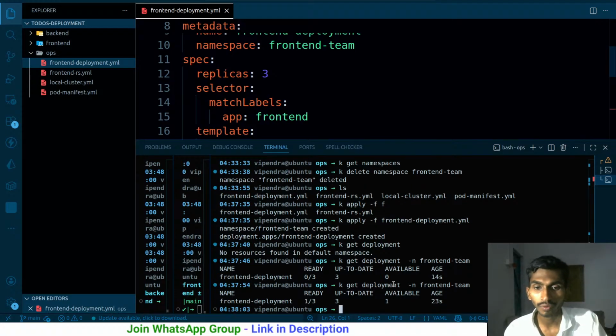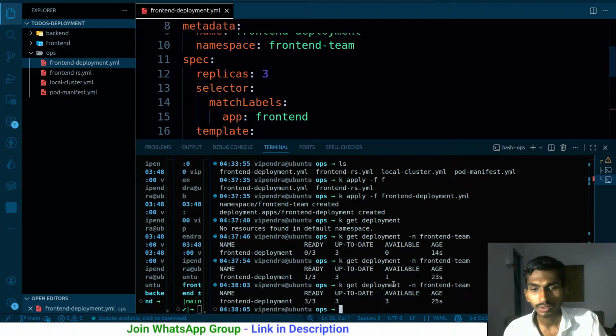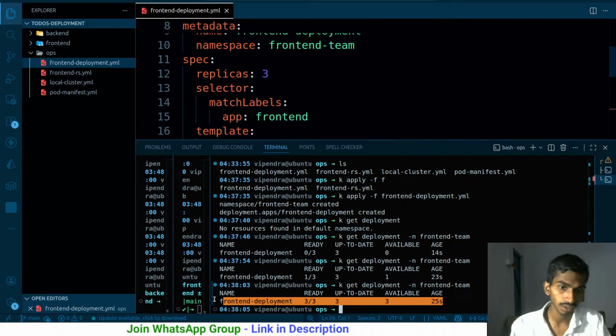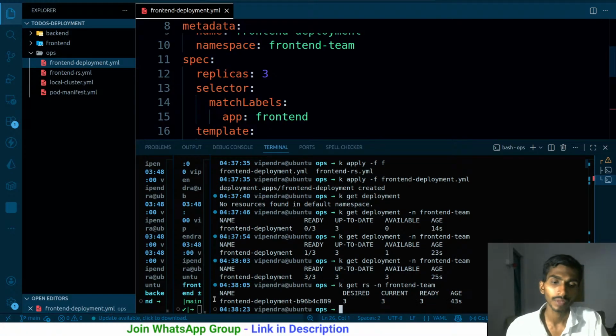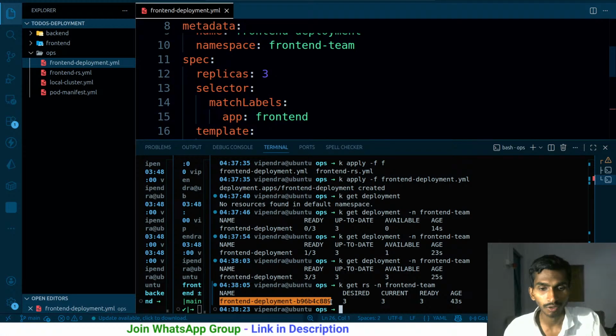Let's simply wait for a while. 1 of them is running, 3 of them are running. So we needed 3 replicas, 3 of them are running. So this is the deployment. That simply means this deployment should be creating replica sets. So k get replica sets, and namespace is gonna be front-end team. So here this is the replica set that got created by the deployment. We needed 3, and 3 of them are running.